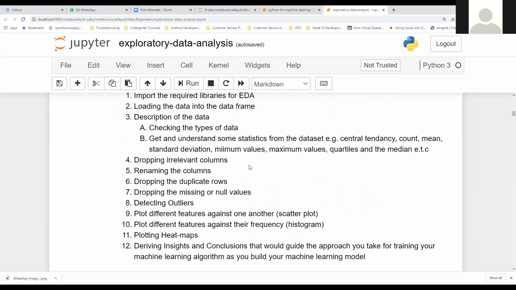You now want to import it into Jupyter. I will show you how to import that and load it into a data frame so that, moving forward, you manipulate that data from within a data frame. Once you've loaded it into a data frame, you explore and describe the data, like now checking the types of data.